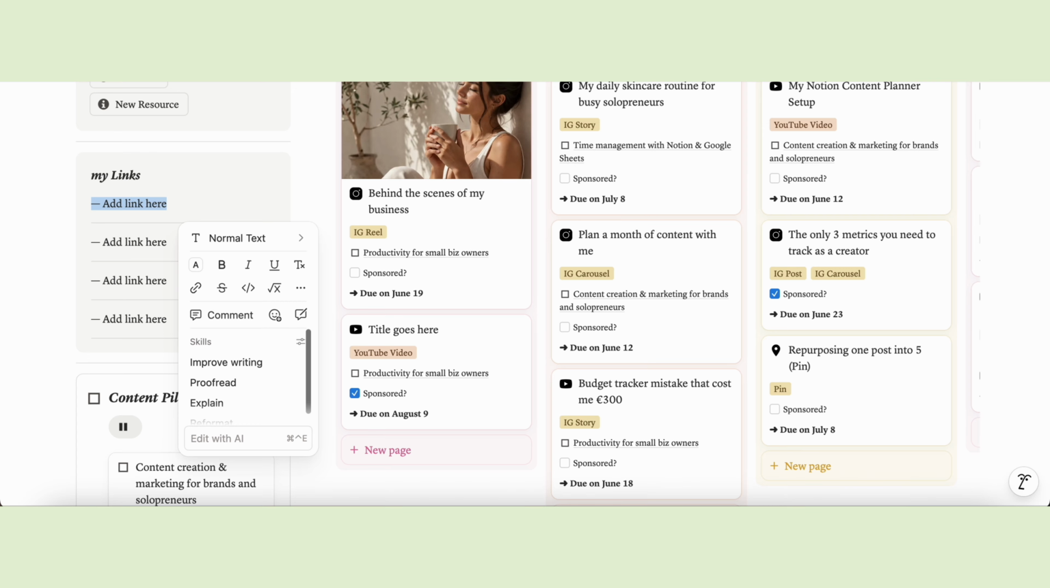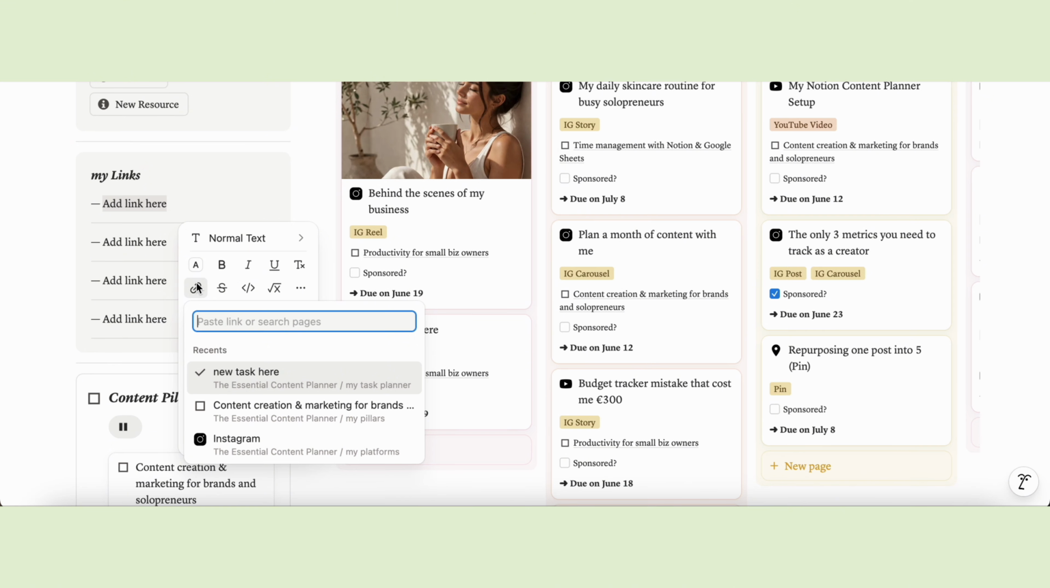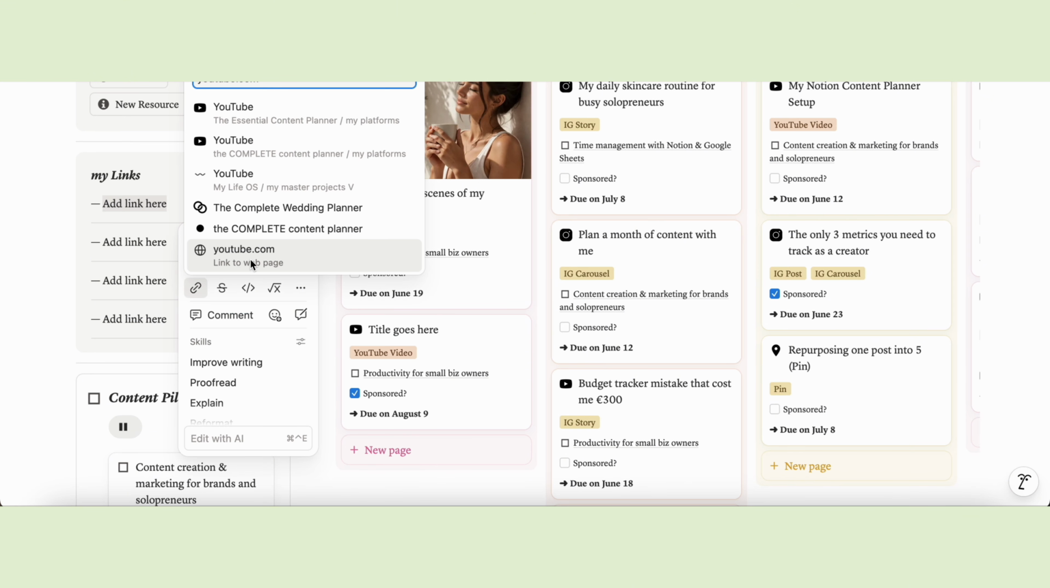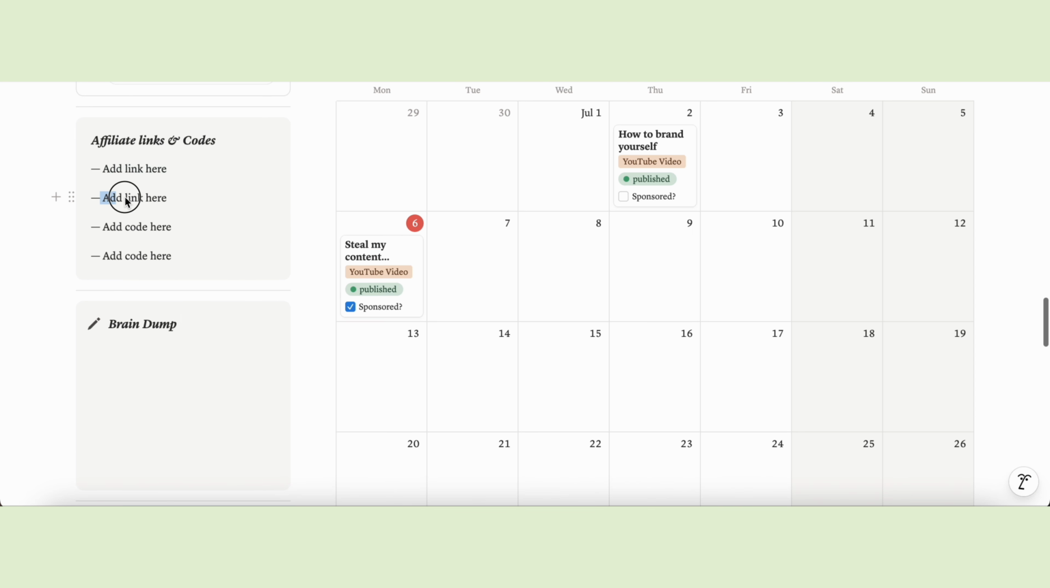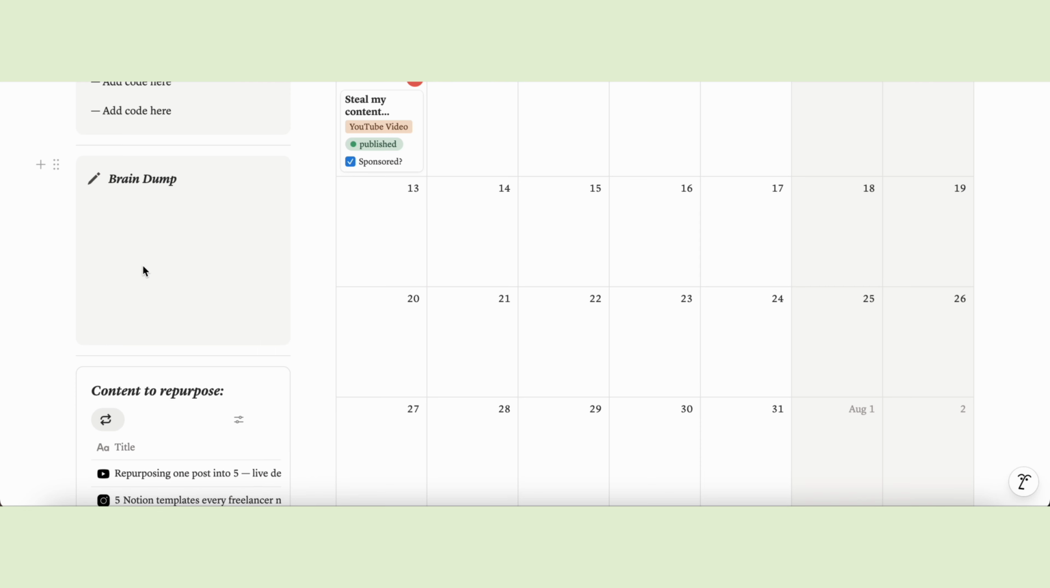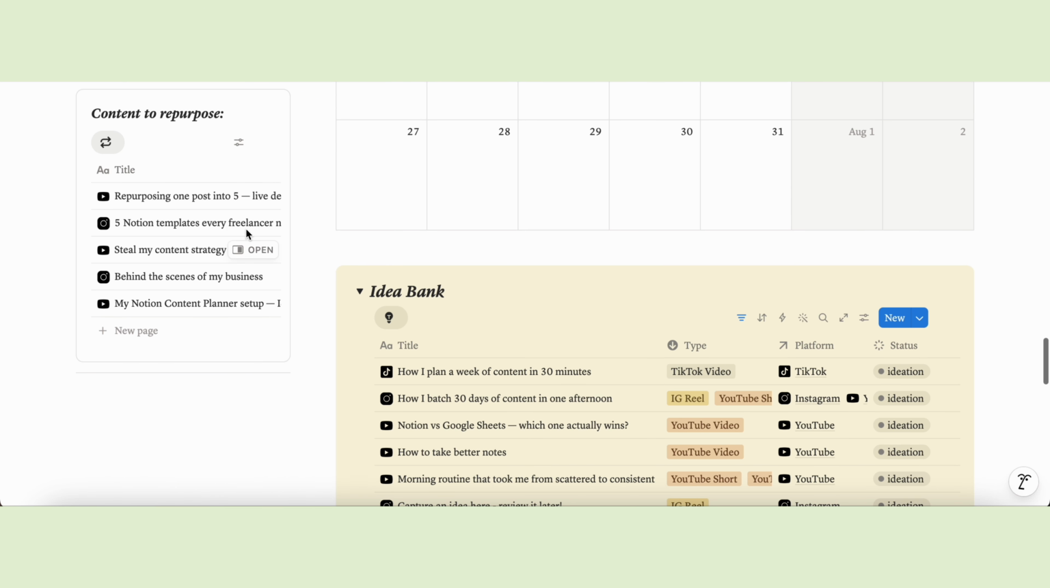In my version of the template, I have the YouTube channel, Pinterest, and our shops linked here. Below the pillar section, you can also list all your affiliate links and discount codes if you work with brands. There's a little brain dump block to quickly jot down notes, and finally, you see the repurposing library.